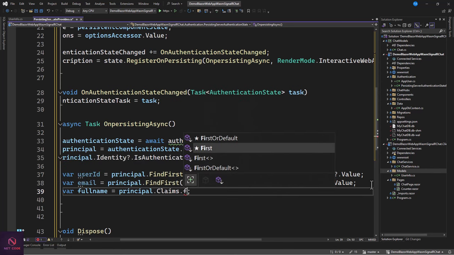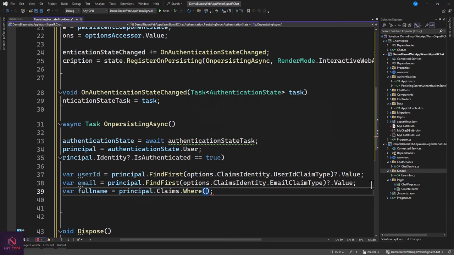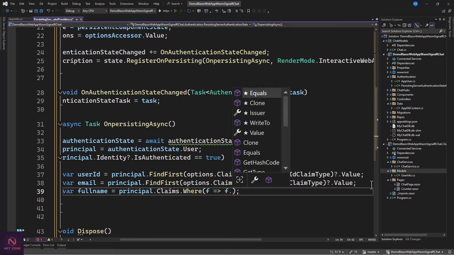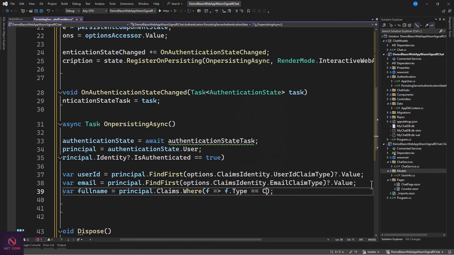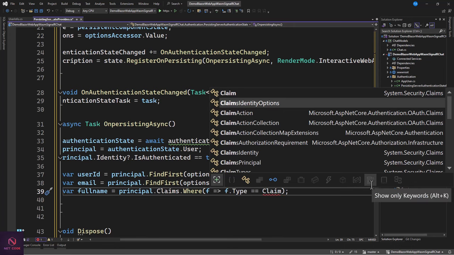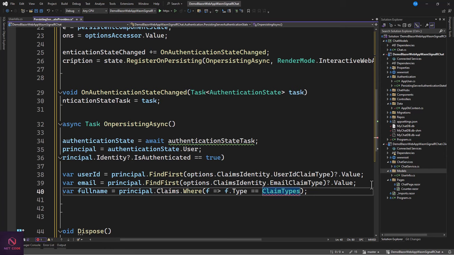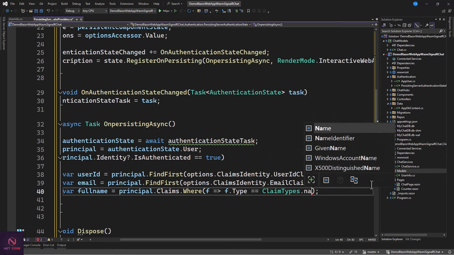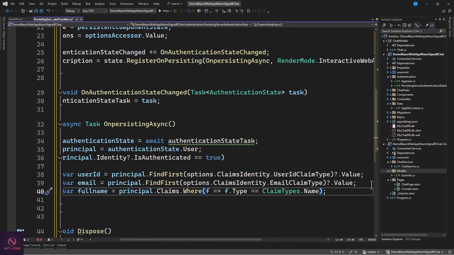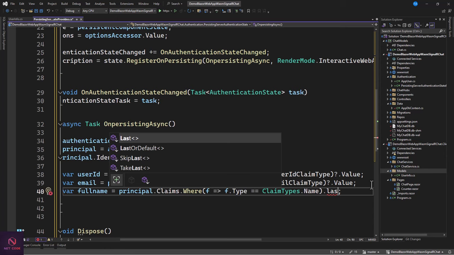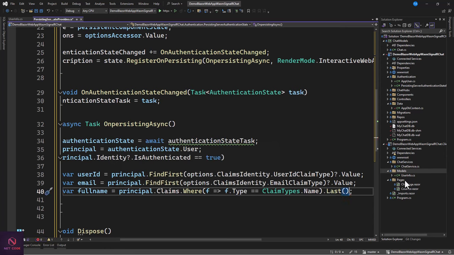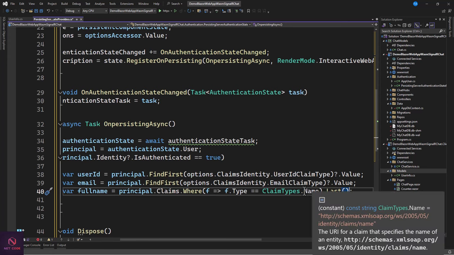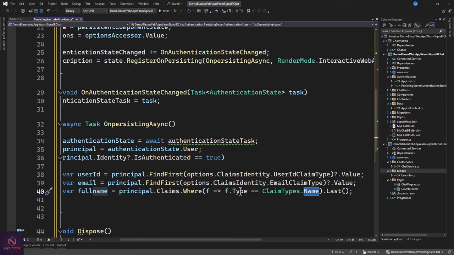Don't use first, you're going to use where. You want to get name, so where ff.type is equal to claim types.name. Okay, then you want to grab the last one. The reason is, the first one, email, is also name, username. So we want to grab the last one, and now we have a full name and our email.